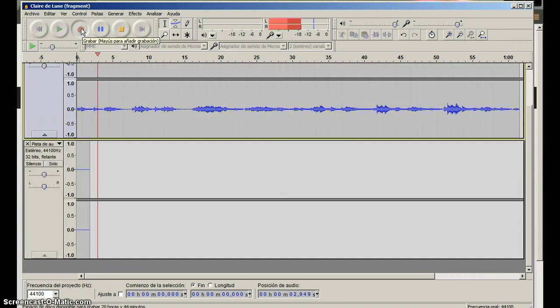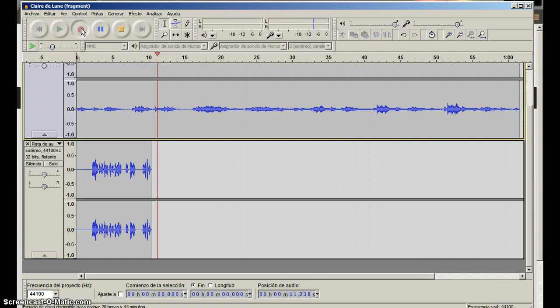Hello everybody, this is an example of how to record music and audio in Audacity. Thank you.